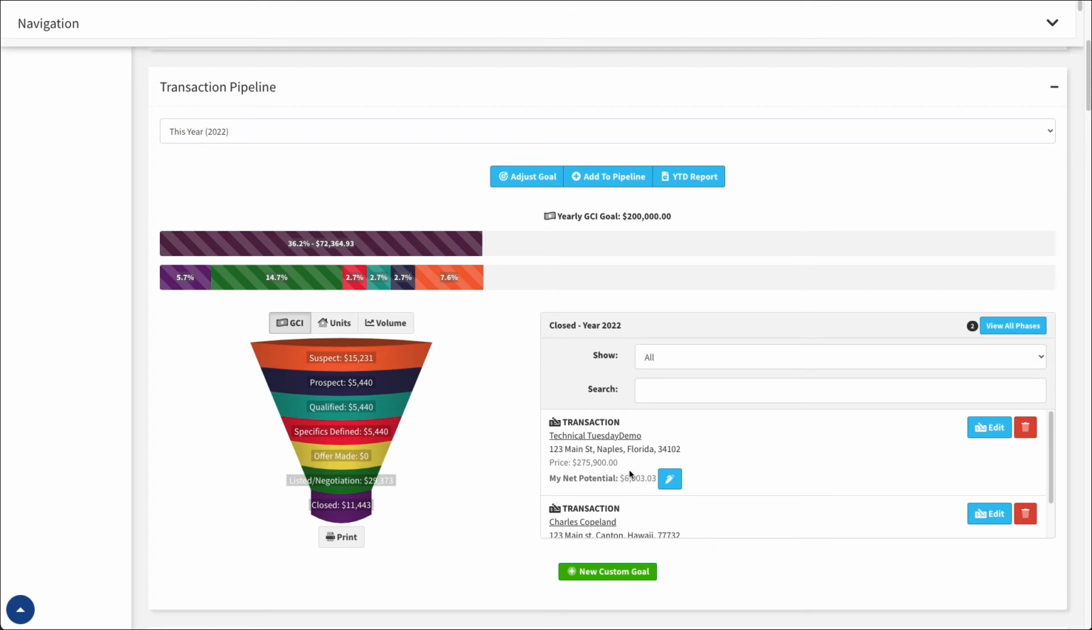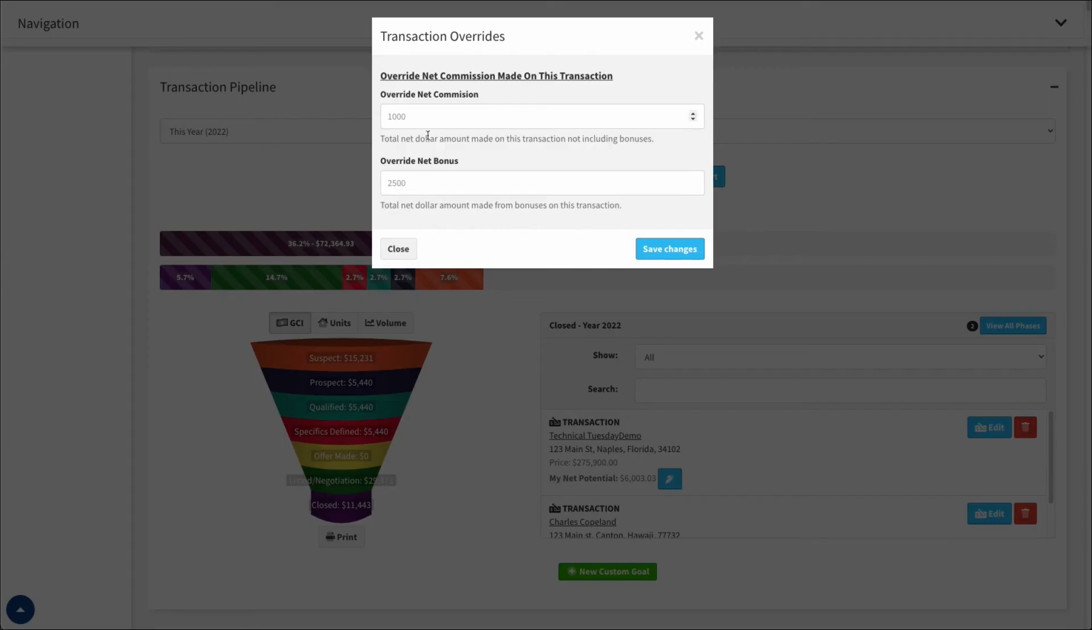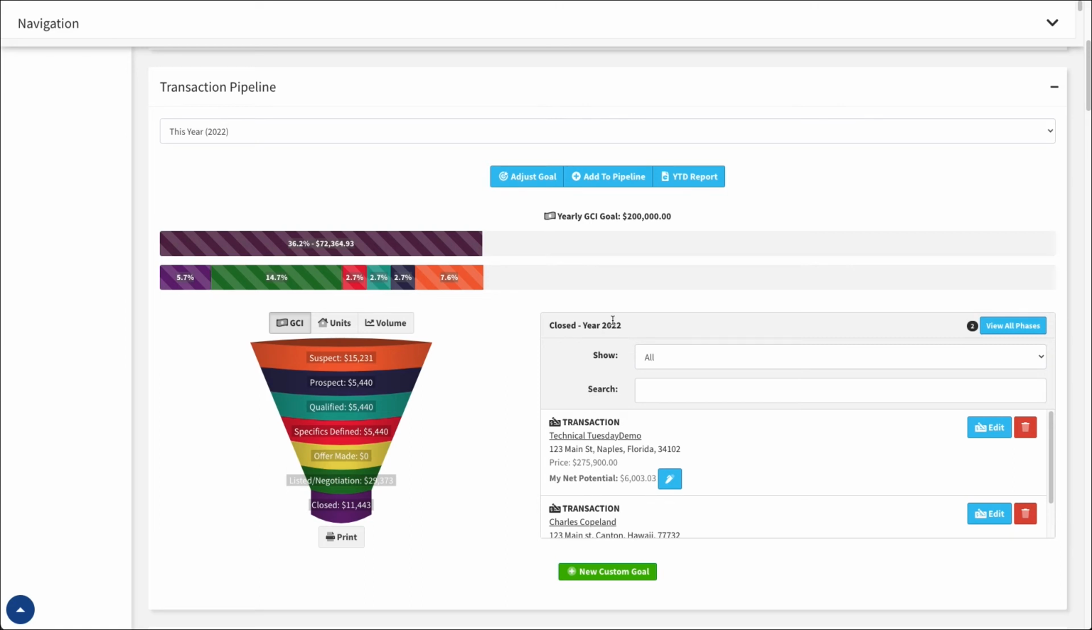Now the next thing you can do, now that you've closed a transaction, is I mentioned that you can set a specific commission amount on just that. So if I click this little icon right here, this is where I would override what the commission was on this particular transaction. So instead of following the regular commission splits, there was something specific, so I could just set it here, save, commission and bonus both, and it can add those to my goal as well.